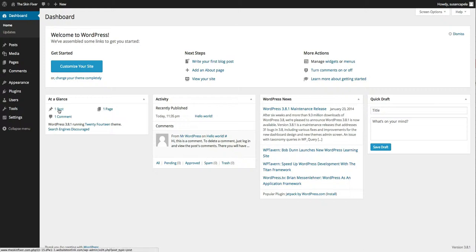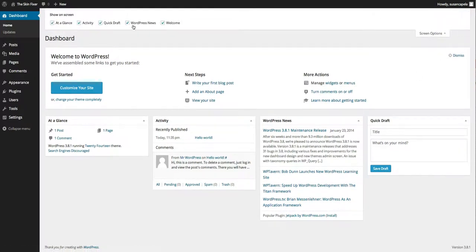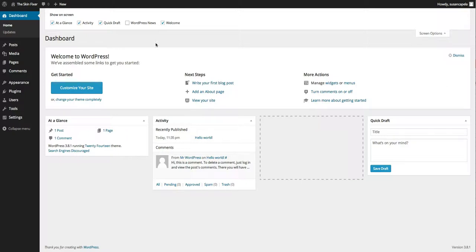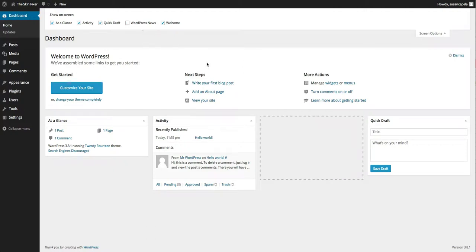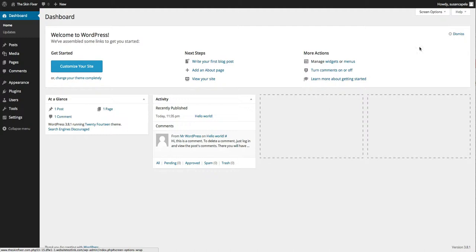This information just tells you how many articles you have and comments and things like that. And this is activity, for instance, recent published items, how many comments you've had and all that sort of stuff. Okay, and this is directly from WordPress. So I usually switch off the WordPress news, which sometimes has got some good information, but most of the time it's just a bit of junk. Okay, and the quick draft I normally switch off too. Okay, all right.